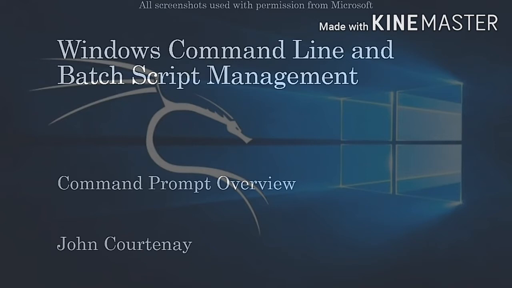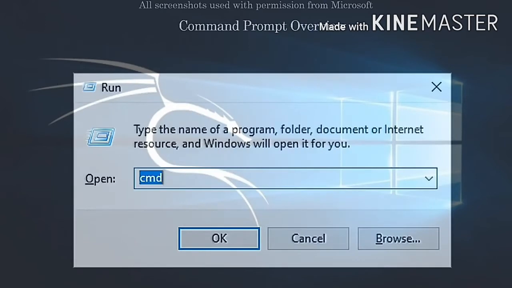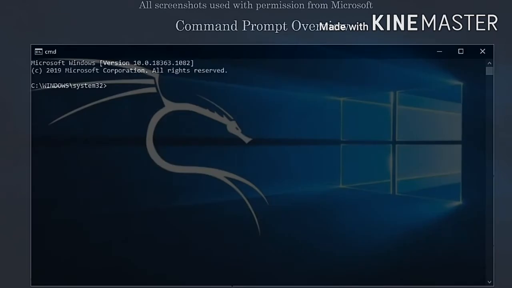To do this, press the Windows key and R buttons on your keyboard at the same time, type in CMD in the run box that appears, and then press enter. The command prompt window should then appear on screen. On this window, you'll be able to see the current working folder. In this case, this is C:\Users\Administrator.